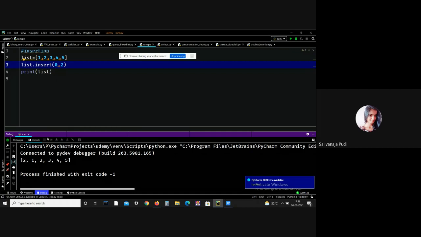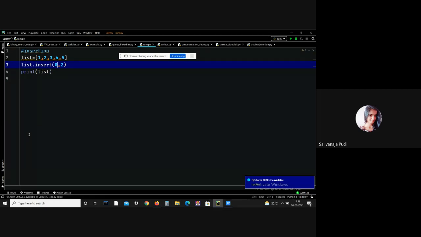See, we got that in the zeroth index value. I am inserting a value that is 2, so that's why we got the list 2, 1, 2, 3, 4, 5. Okay, this is how we use the insert method. And the next one is the append method.